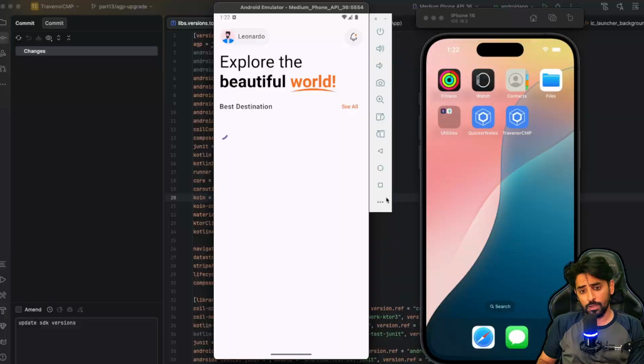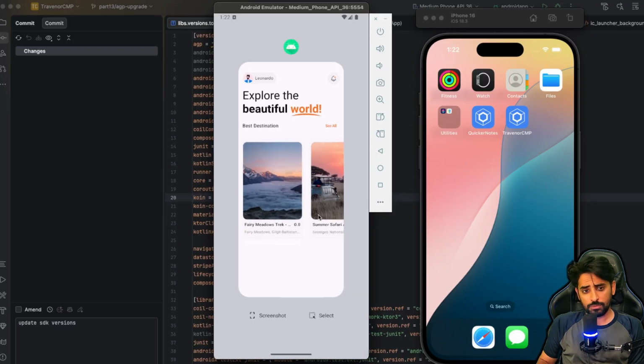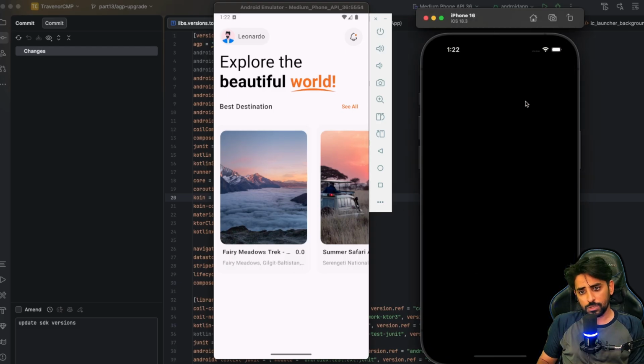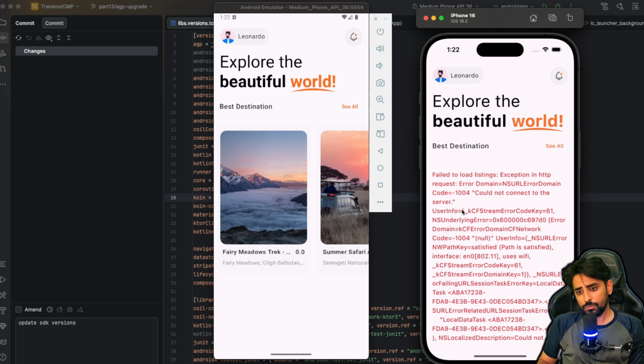So for example, now we have this. Let's say we have something like this. Now let me just close the application. So now when I run the iOS version, you will see that we get some sort of error that doesn't make any sense to me. Like I can't understand what's going on, right?